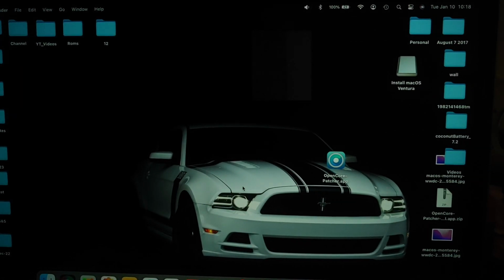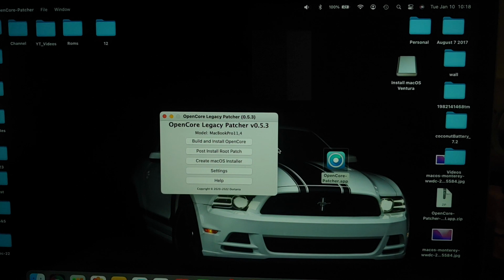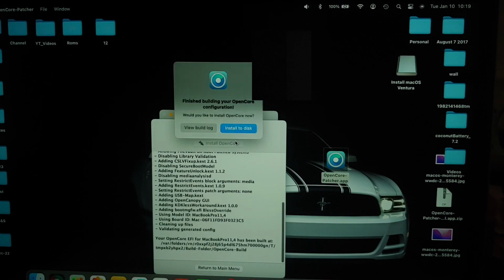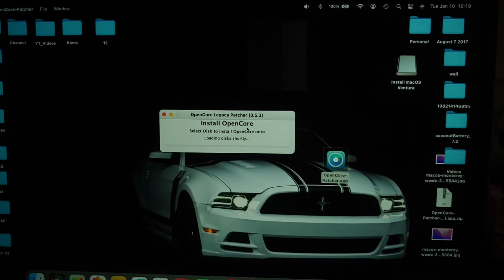So it's been a few minutes and we are yet to get the pop-up from OpenCore. So what we're going to do is let's try and open this OpenCore Legacy Patcher application. Now on this screen, we're going to say build and install OpenCore, and it is telling us it is ready. Do we want to install it to disk? We are going to select install to disk.